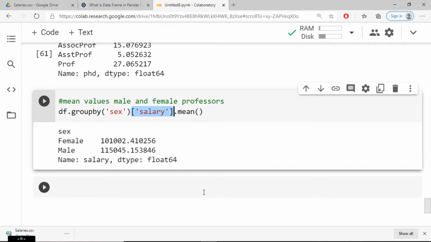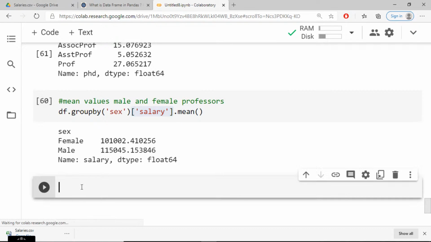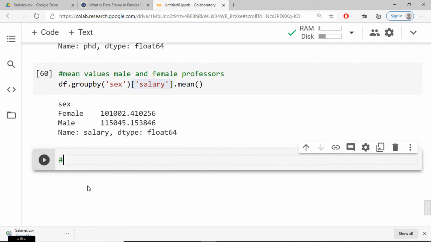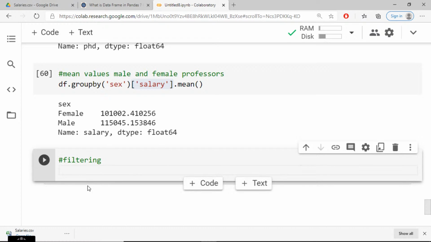Similarly, we can do other things also. Like this is for the ranking. We can do sorting of data also. Like we just want to sort the data, we can sort the data. And we can do the filtering. So I'll do one more operation that is called filtering. In the filtering, I need to provide certain conditions. Like I want only the persons whose salary is greater than 1 lakh.